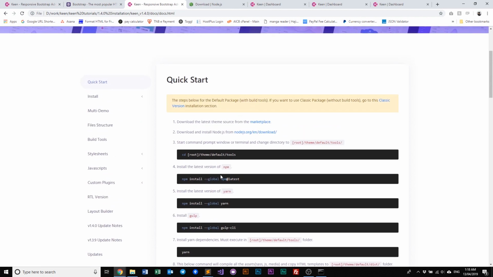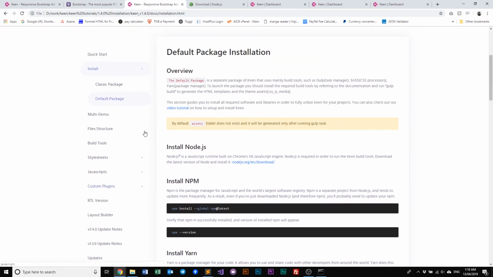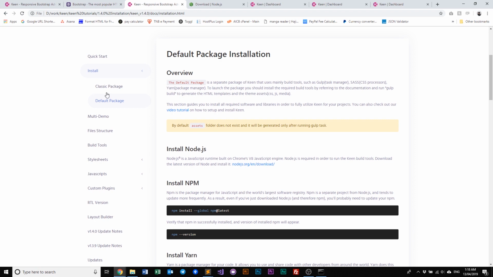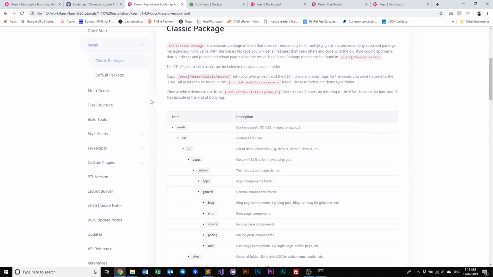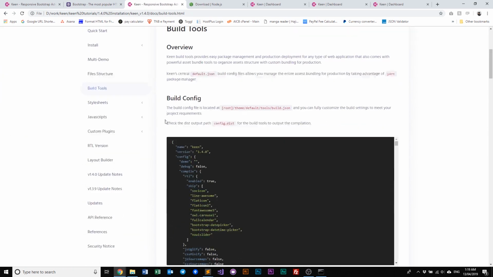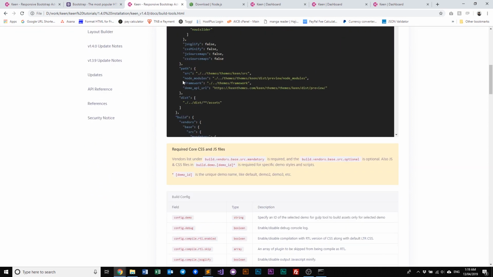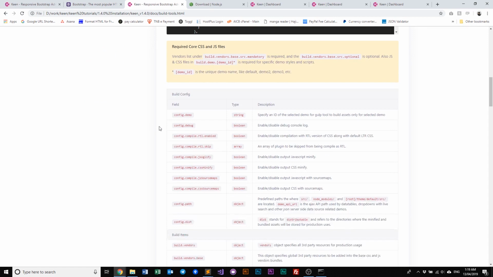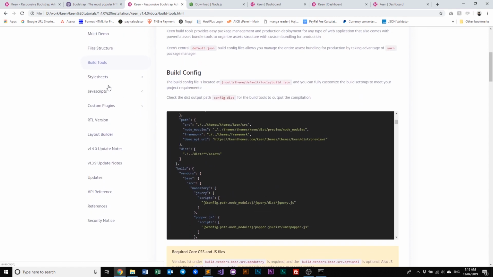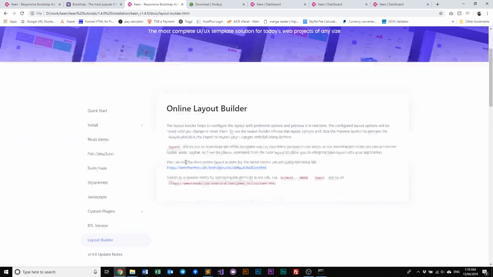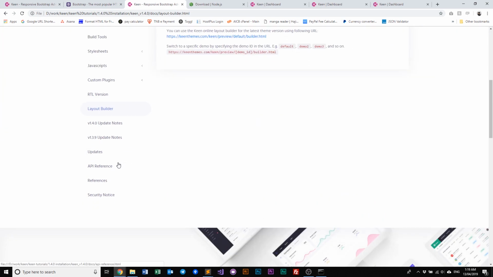We also highly recommend that you go through our documentation, because we have a very detailed explanation of what the default package is, what our classic package is, and the difference between the two. It also covers what our build tools do, the configurations and what each field in our config file does, and a lot of other cool stuff, like how to use our layout builder, and even some references.